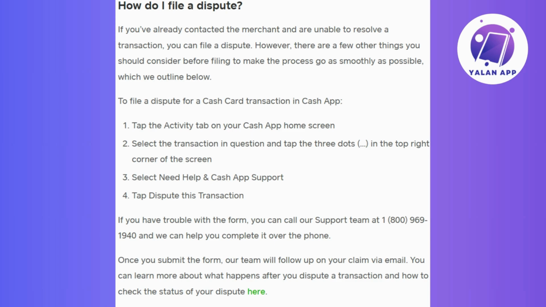Now, to file a dispute for a Cash Card transaction in Cash App, start by opening the Cash App and navigate to the home screen. Now, once you're there, tap on the Activity tab to review your recent transactions and identify the specific transaction you want to dispute and select it.